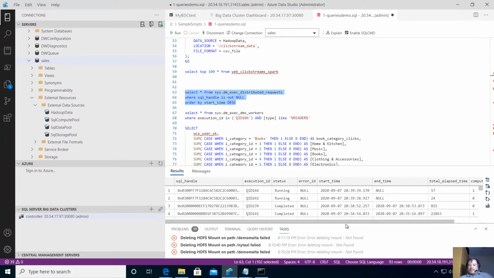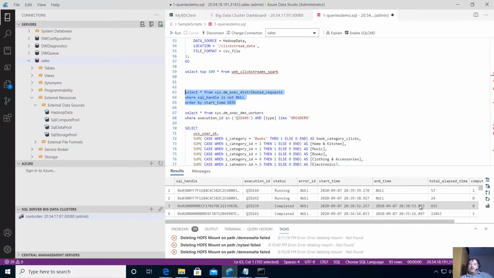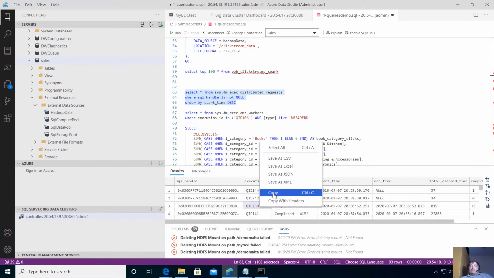Probably, according to the total elapsed time, I think this one is the QID 239. Let's check.